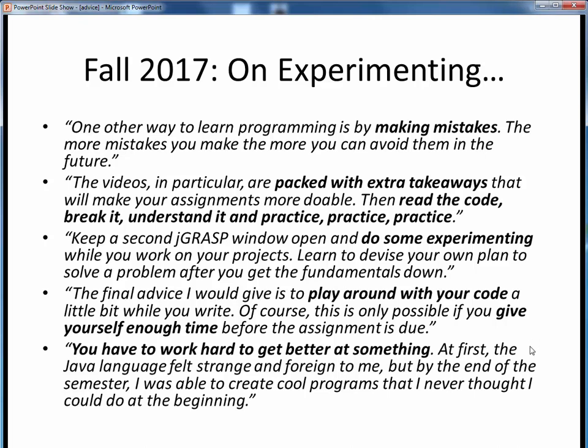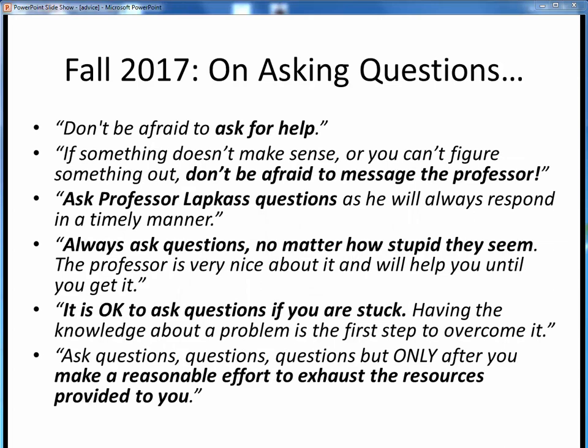You have to work hard to get better at something. At first, the Java language felt strange and foreign to me. But by the end of the semester, I was able to create cool programs that I never thought I could do at the beginning. Here's a biggie which students always seem to struggle with: asking questions. I realize it's often very hard for younger students to do, but it's vital in an online setting like ours. And the ones who were brave enough to take that leap usually found themselves amply rewarded. Here's what they had to say.